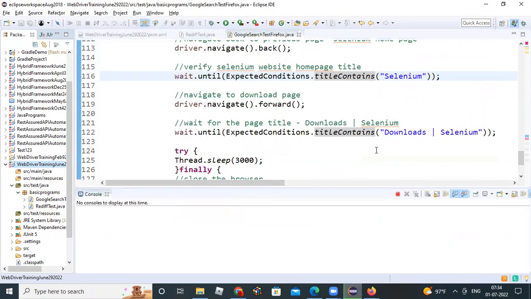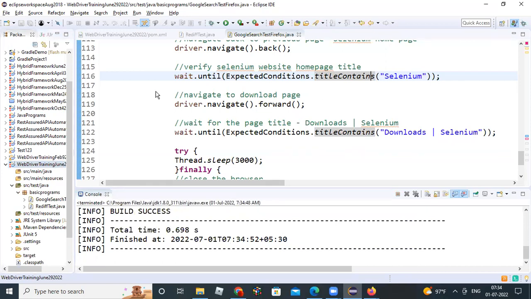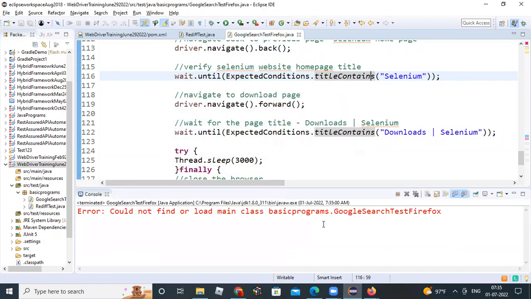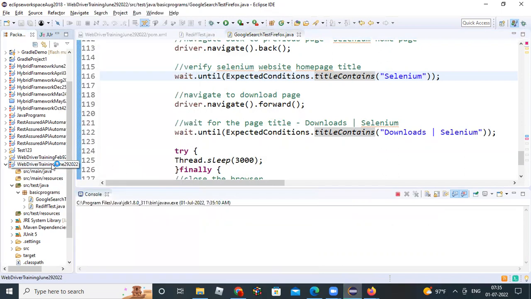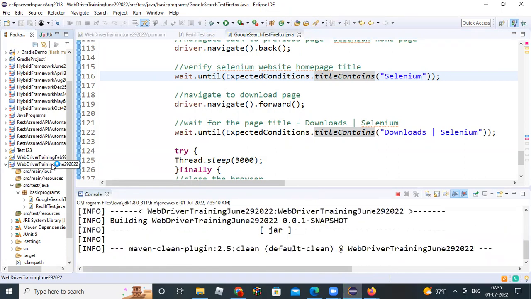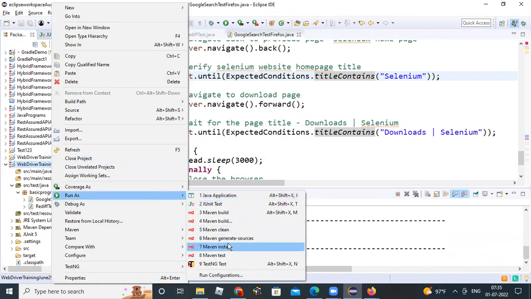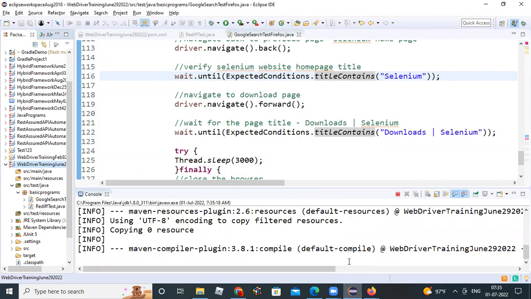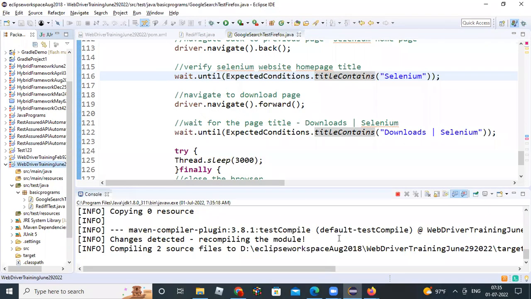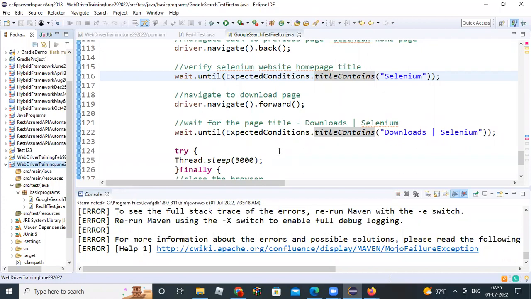Otherwise, I'll wait for some element. If the title is not working, I will wait for some element. That is as simple as that. You don't need to get stuck there. So go for an element if the title is not working. Before, this issue was not there. In the Selenium, again we are getting it, and maven install. Let's do maven clean. Maven install. Okay, let's run the program.